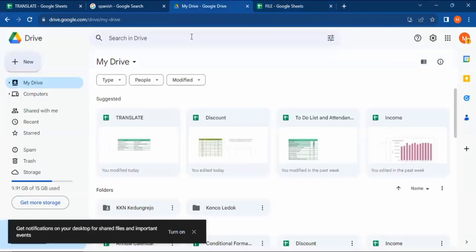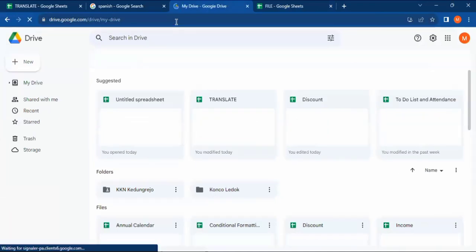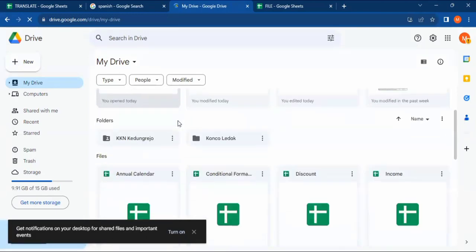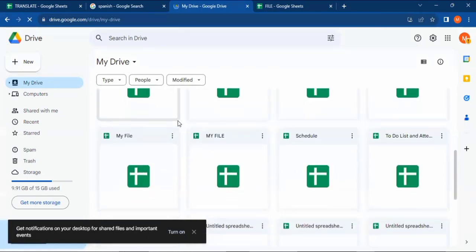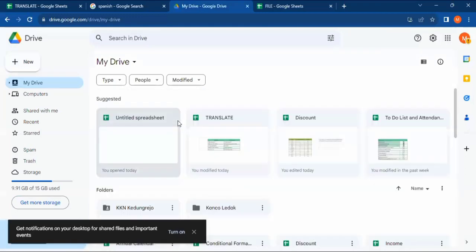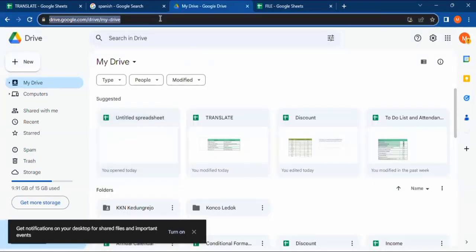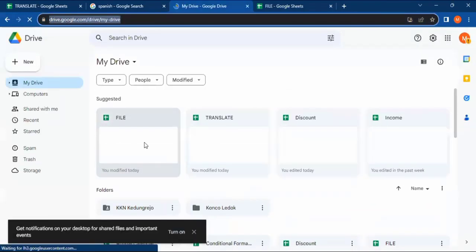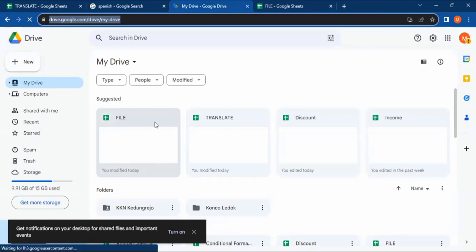So just go back to the Google Drive, and I'm going to refresh this Google Drive. All right, guys, and wait, where is the file? So wait, I'm going to refresh it one more time. So, okay, guys, and this is the file that we have just created.